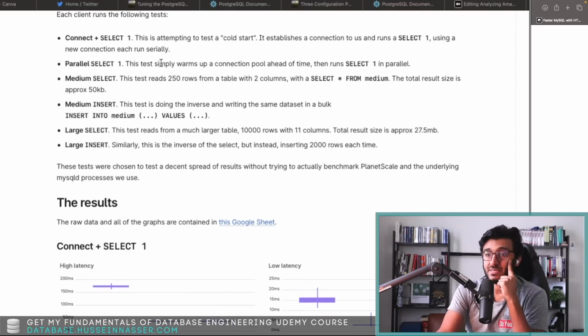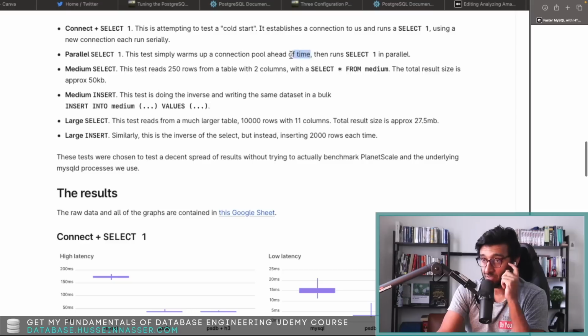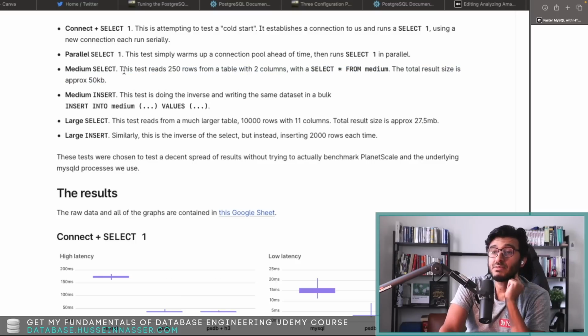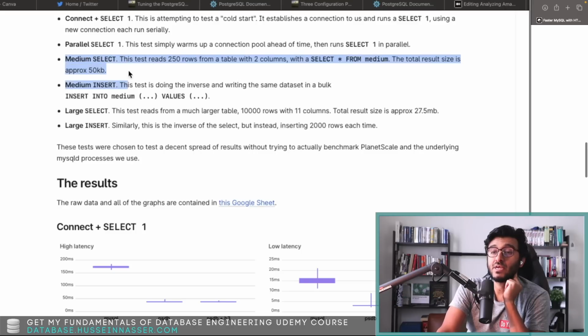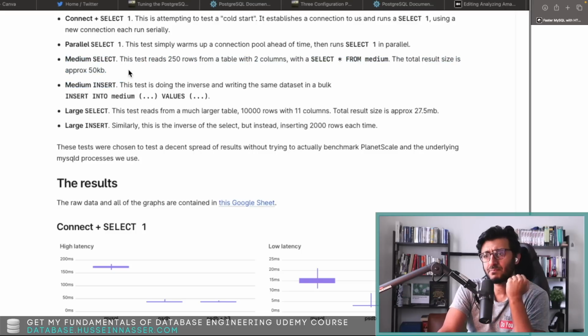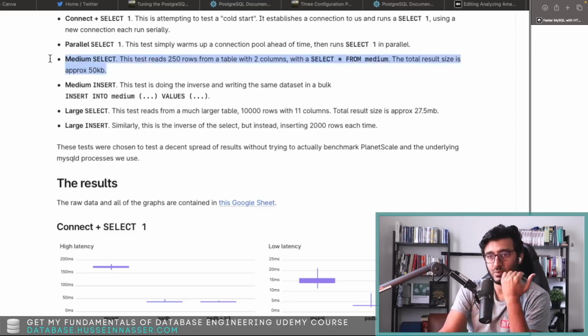There's parallel. The test simply warms up a connection pool ahead of time, then runs select one in parallel. Medium select. The test reads 250 rows from a table with 2 columns, select star from medium. The total result size is approximately 50 kilobytes. So here they're probably testing the response coming back. Insert, the test does the inverse of writing in the same database in bulk. So they're doing a bulk insert. What we're testing here effectively is the size of the request, whereas in the previous one, we're testing the size of the response.